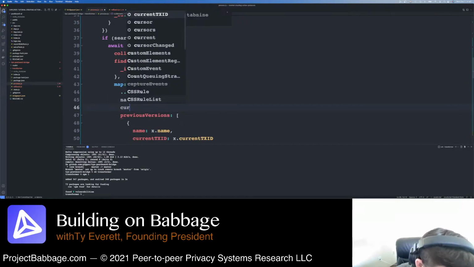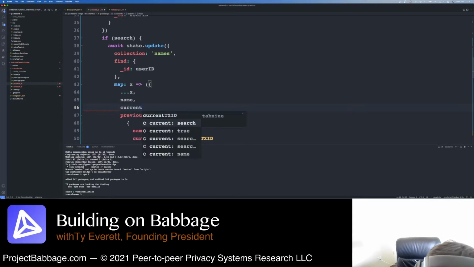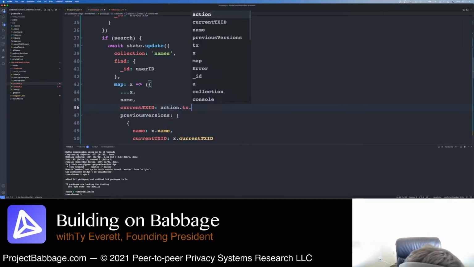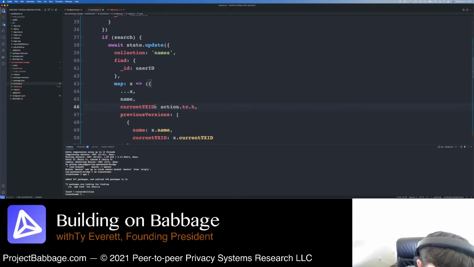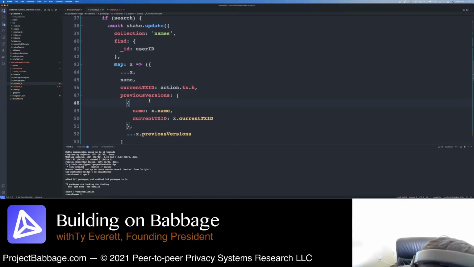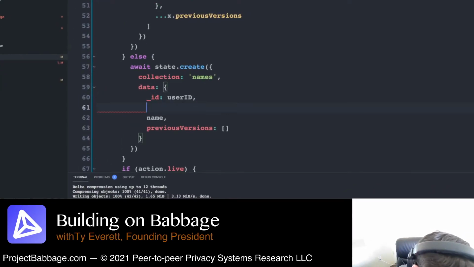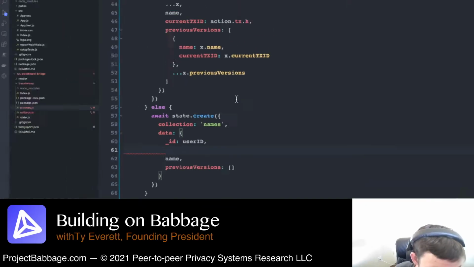And we also want current TXID, which we know for the new one on the update is action.tx.h. So we've got a previous version there. Now we can kind of insert. So what happens? Think about this. What happens? And also when we create, we need to put current TXID. So I'm going to copy that.